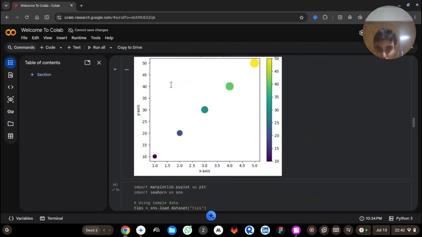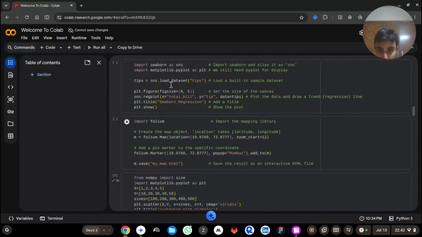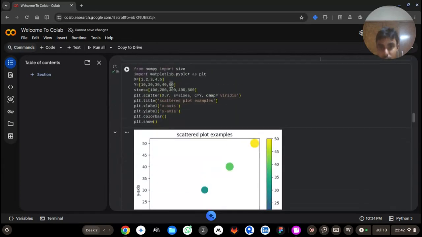Seaborn basically helps us to shortlist the hardest data. This is the simplest, the basic form. For complex data we have to write much more code, and that's much more interesting.